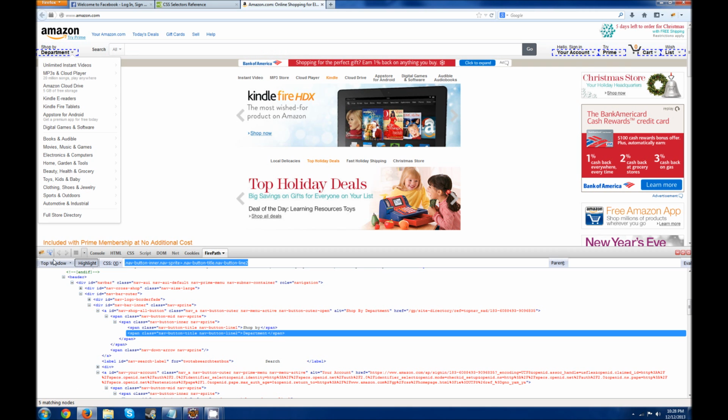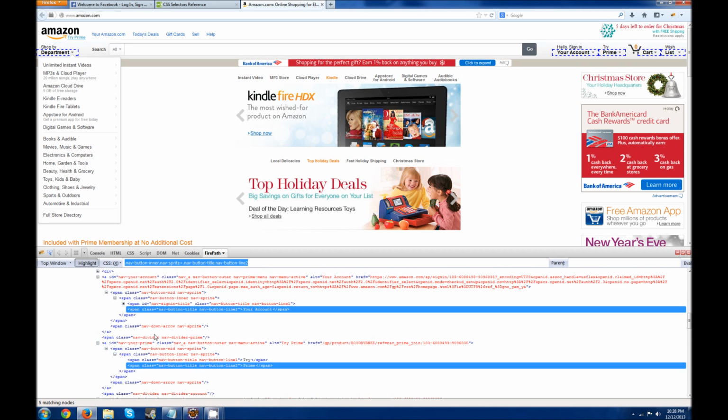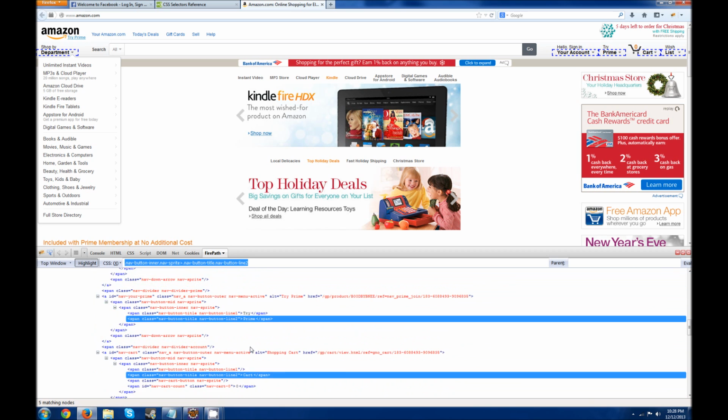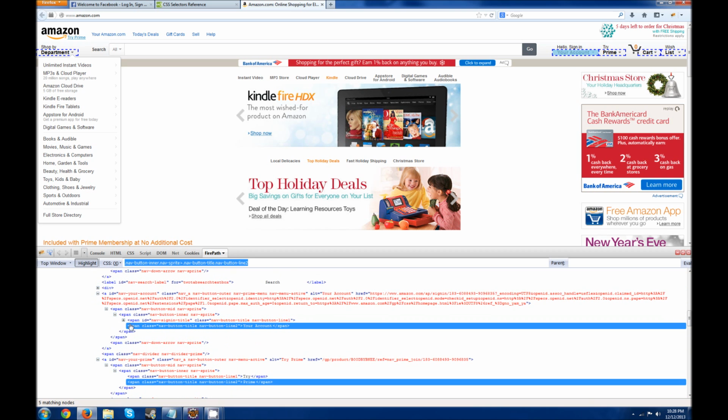Notice it's still showing the five nodes. So that means that we weren't specific enough. So we need to go even a little more specific than these two. Let's go up maybe another row. So this span class, nav-button-mid, and then nav-sprite. So let's try that. Dot nav-button-dash-mid, and then period, and then nav-sprite.